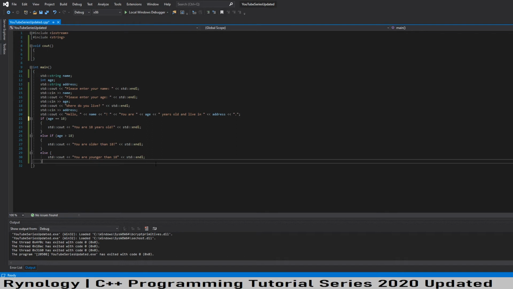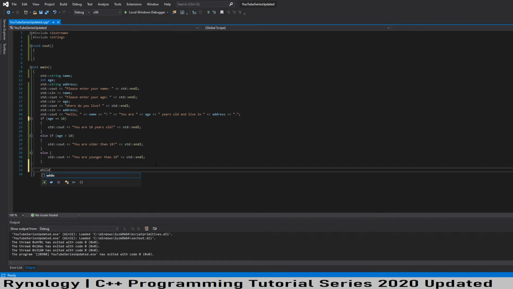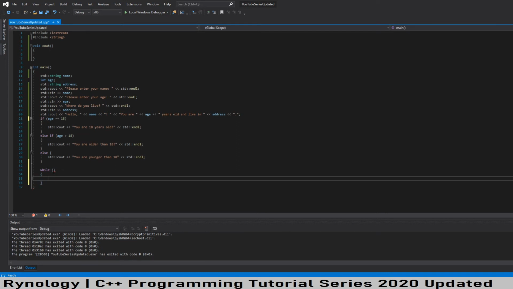There are many different types of loops. We could have a while loop, which is represented by the while command. In here is the condition that is evaluated, and then within the curly braces is the block of code we execute, or loop, essentially.